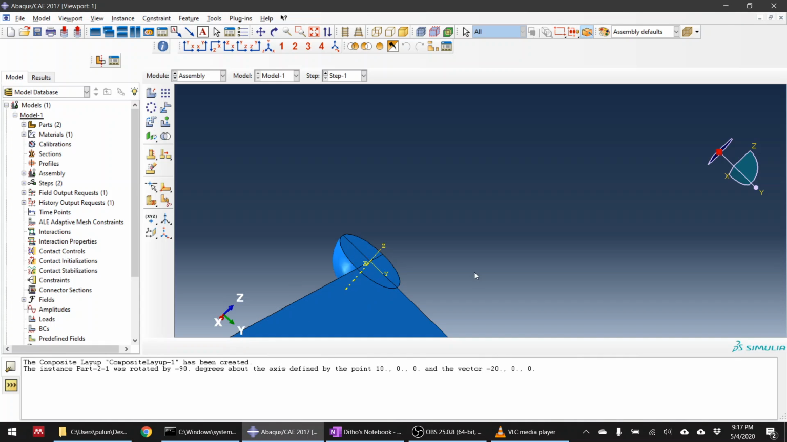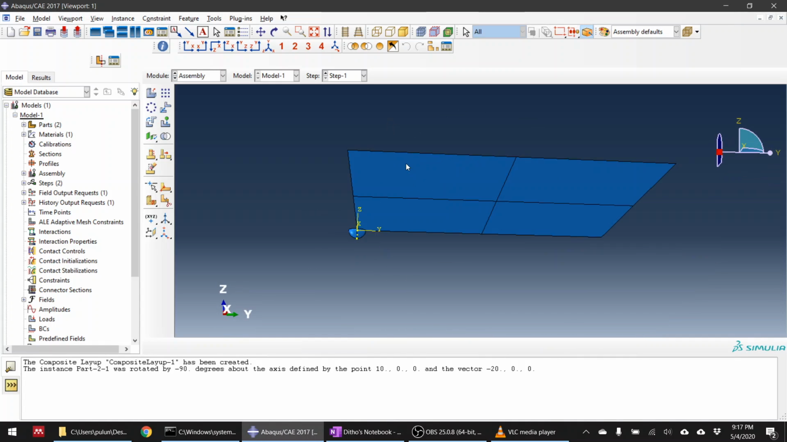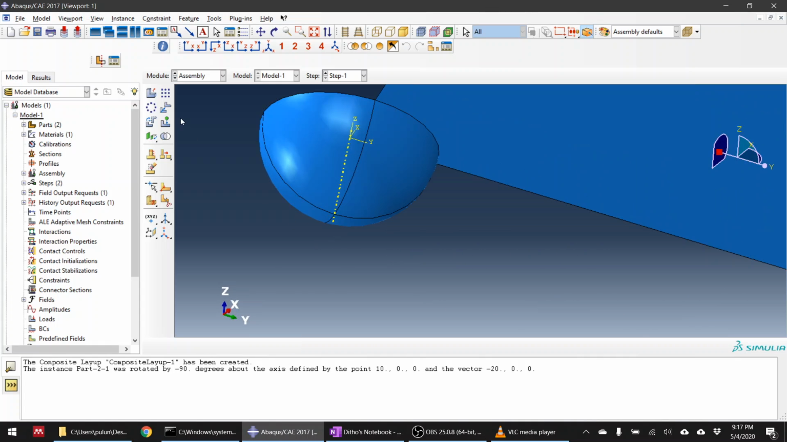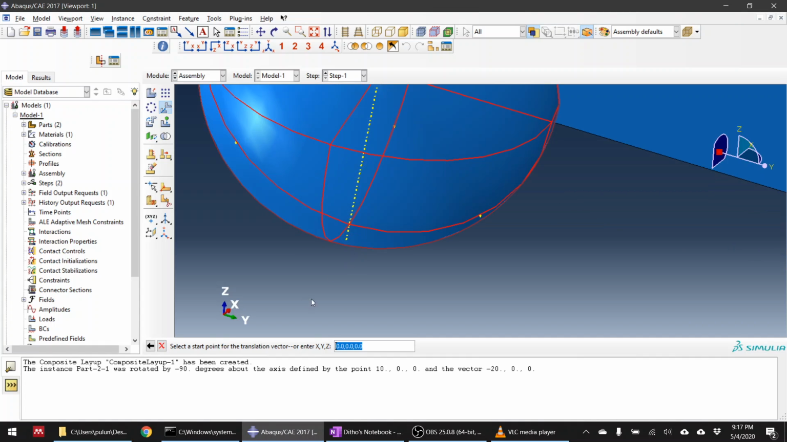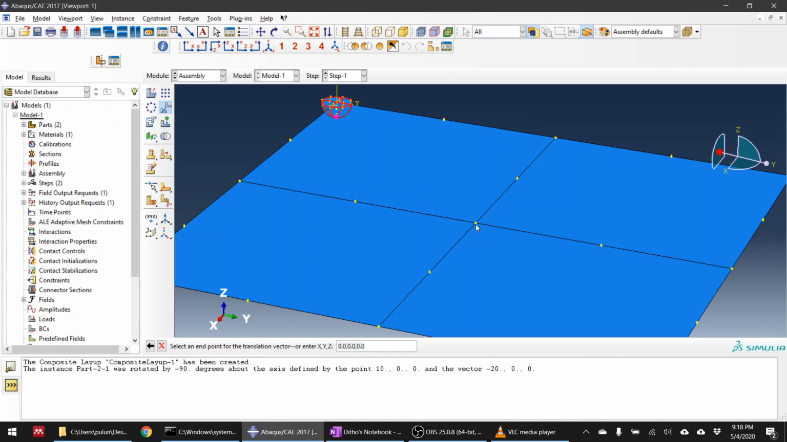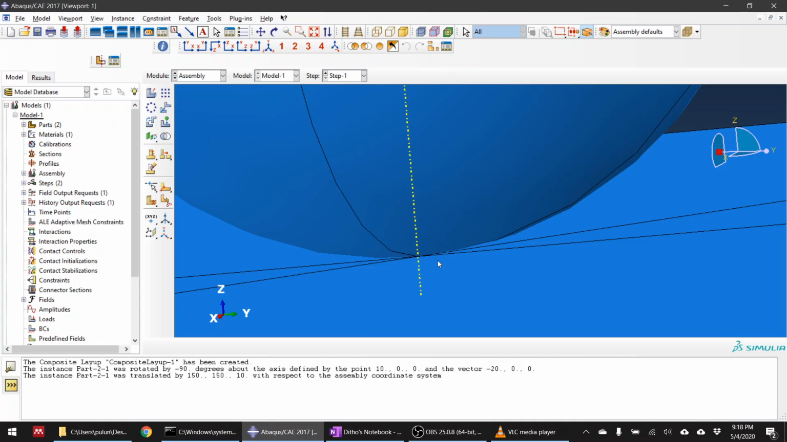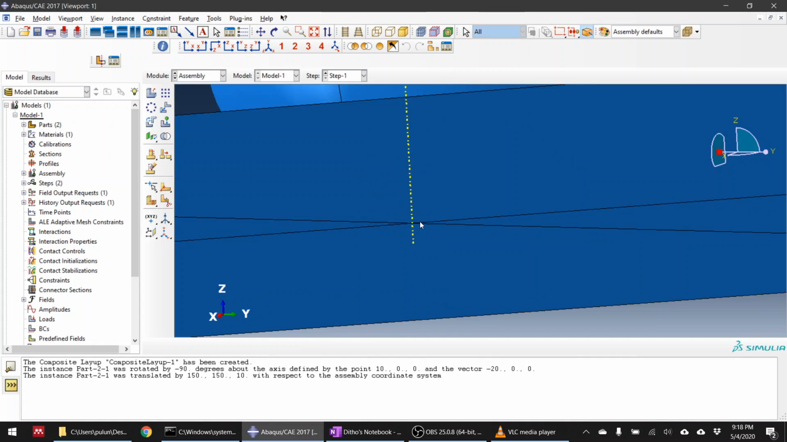Okay, click OK. And then you want to move this guy. I want to translate instance. This is the one that I'm going to translate. And then you click done, and then you click this guy here to here. Okay. Now good. You see, they are now starting to touch each other. Okay, that's good.